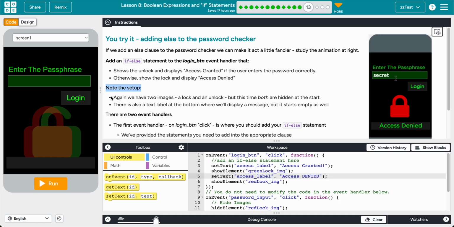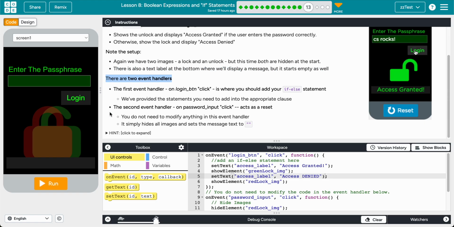Note the setup. Again, we have two images, a lock and an unlock, but this time both are hidden at the start. There is also a text label at the bottom where we'll display a message, but it starts empty as well. There are two event handlers.